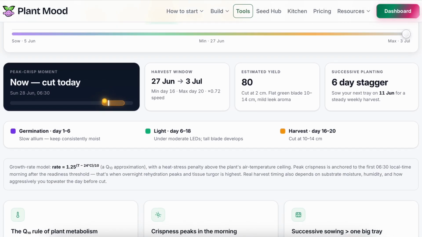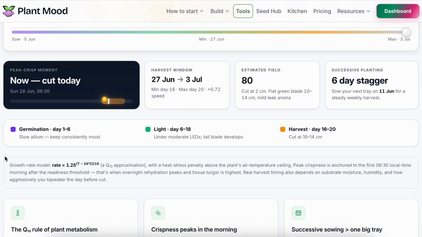4 dashboard outputs summarize what matters. Peak crisp moment gives a countdown and exact date time for the best cut. Harvest window shows ready through overripe dates. Estimated yield shows grams per tray and cut height. And successive planting suggests your next sow date so you always have a tray approaching harvest.